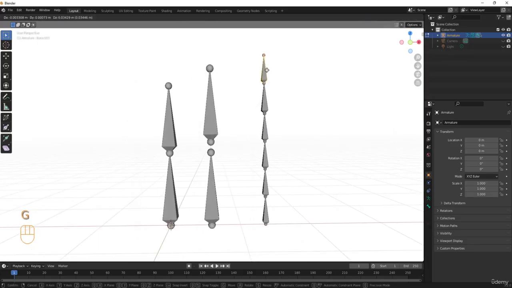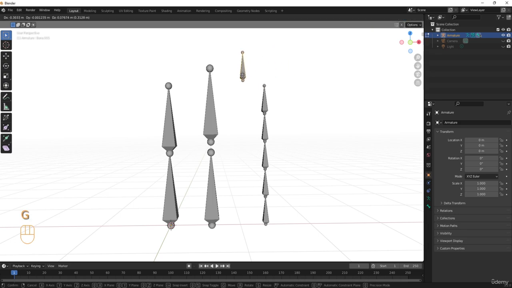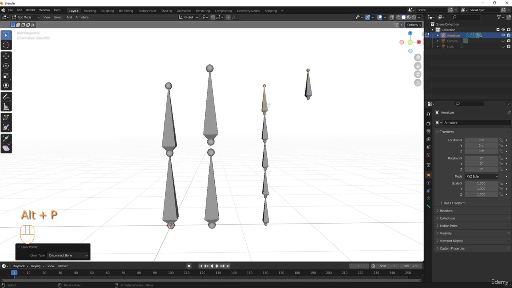You can also completely detach a bone from the chain if you wish to. To do that, select a bone, press Alt P and choose Clear Parent. Now this bone is completely independent from the bone chain. There's no parenting on it and he's as free as a bird.